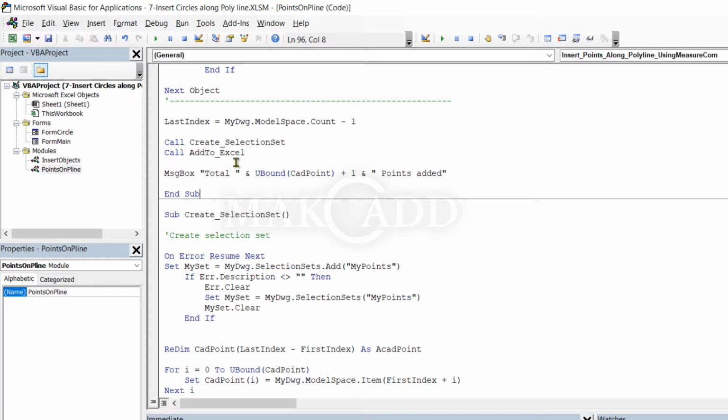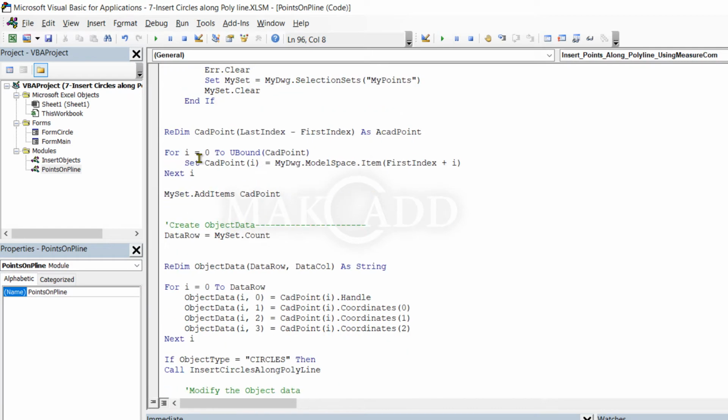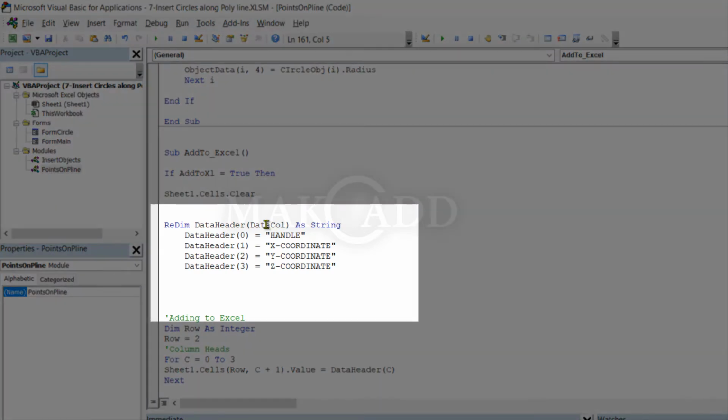So we will modify the Excel. Here we have to add a new header if the object type is circles. That is, if object type is equal to circle, data header 4 is equal to radius.